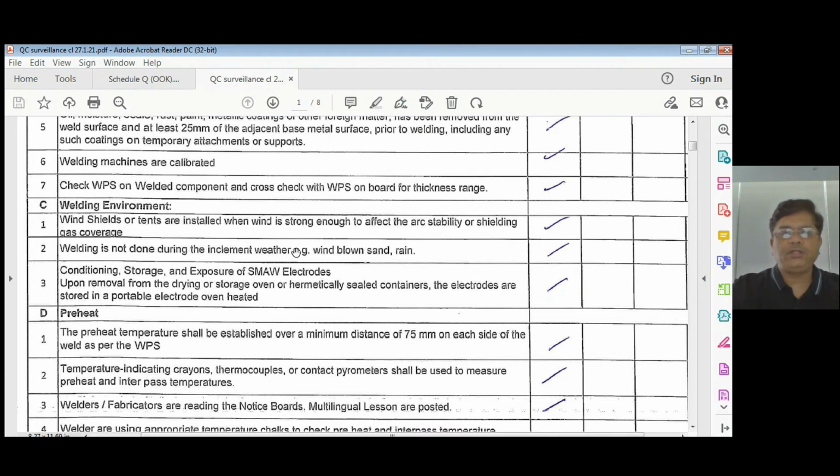So welding is not done during the inclement weather, when the wind and sand is blowing, and of course when it is raining outside. So welding should not be done in the open rain. There should be proper protection. That check also you can do on site.